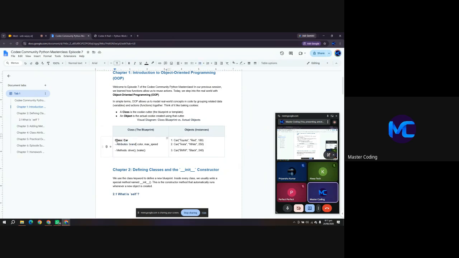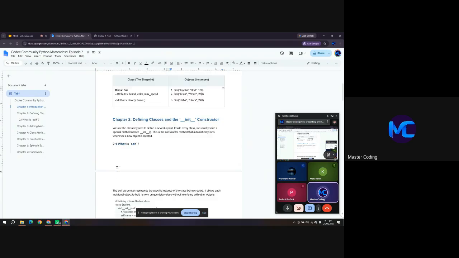So we can get our class, for example a class like Car, and we can set some attributes like brand, color, and max speed. We have some methods like drive and brake. Then our objects, which are also called the actual things, for example Toyota, Red, 180. We can give these types of examples.